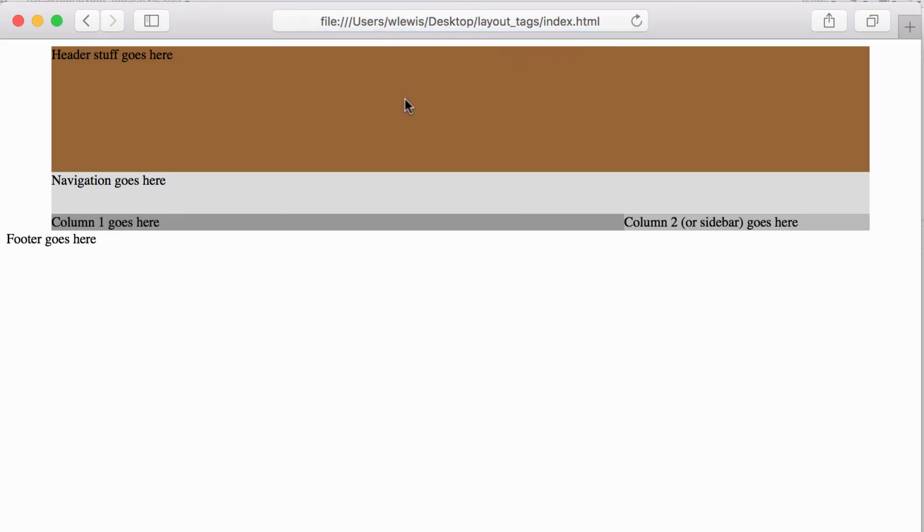I'll go back to my browser and refresh it. And it does work, but it may not be what you expected. My header has a height, my navigation has a height, but my columns do not. They are stacking side by side. And if these get taller and go down the page, I think this is going to look just fine, but for right now they look kind of silly.